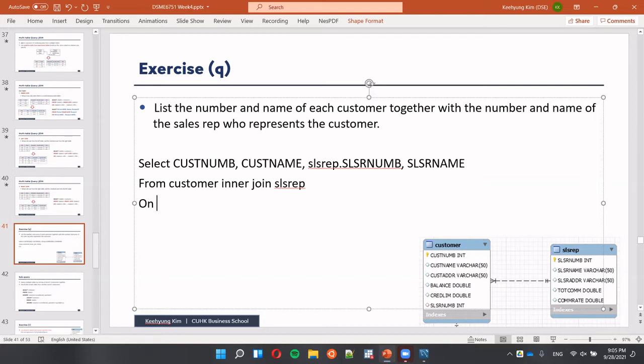And use the on operator, and here we specify what will be the primary key and foreign key matched together. So the foreign key is customer table's sales representative number. It should be matched with the primary key, which is in the sales representative table, and sales representative number, like this. So that's basically the simple multi-table query we can utilize to answer this question.